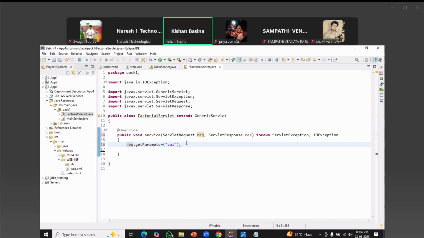Okay. Now equal to int num, Integer dot parse int. Integer dot parse int, and here I'm going to write request dot get parameter like this. Now I have my number.